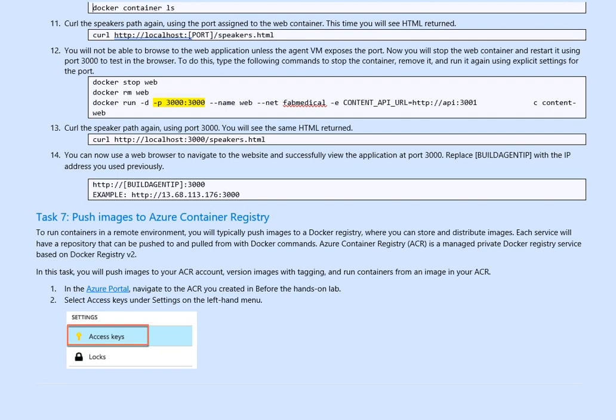Each service will have a repo that can be pushed to and pulled from with the Docker commands docker push and docker pull. Azure Container Registry, ACR, is a managed private Docker registry service based on Docker version 2. In this exercise, we will push the image and then pull from it.